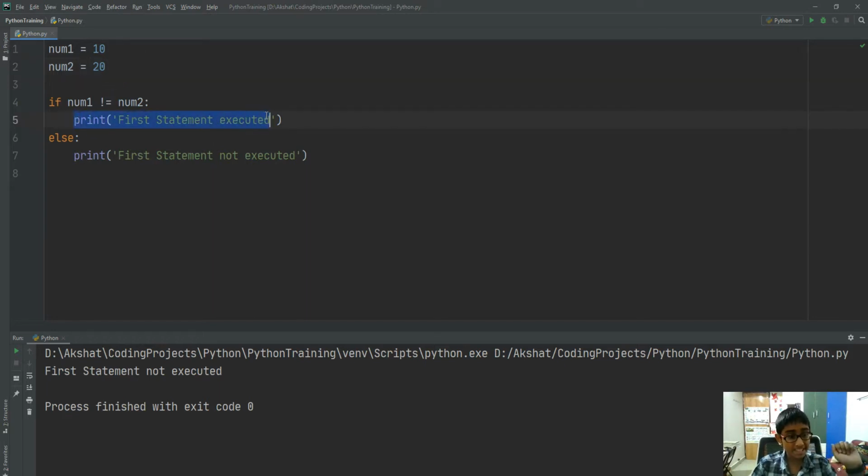So what do you think will get printed out? This is going to get printed out because this statement is true at the moment. So it'll say "first statement executed", and the code inside of else will not get executed. It'll just get skipped. So there we go. Let's go ahead and run this. First statement executed, exactly what we expected. So this statement is true, so it says first statement executed. Very straightforward.